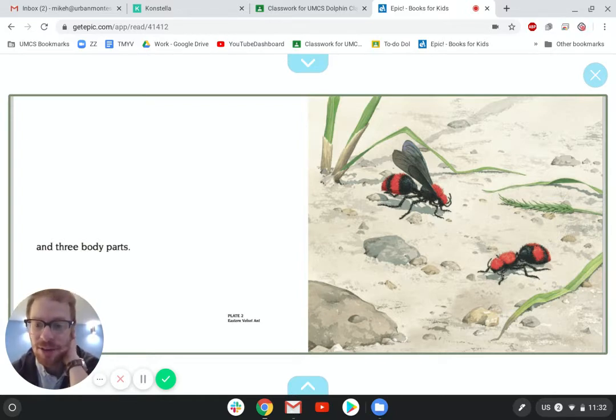And the 3 body parts are the head, which is the front that has its eyes and its mouth, the thorax, which is in the middle, and that's where they have their internal organs, and then their abdomen in the back. And the abdomens of different insects can look really, really different. So always try to see what their abdomens look like when you're looking at insects.